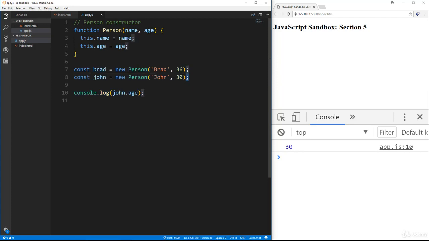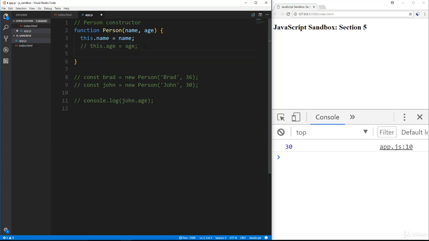Let's just comment this stuff out, and then instead of using an age property, I want to use a birthday property. So we'll say this.birthday equals, and when we instantiate an object, we want to pass in a date of birth. Now this is going to be passed in as a string. We want it to be a date, so we're going to say this.birthday equals new Date, and then pass in that DOB string.